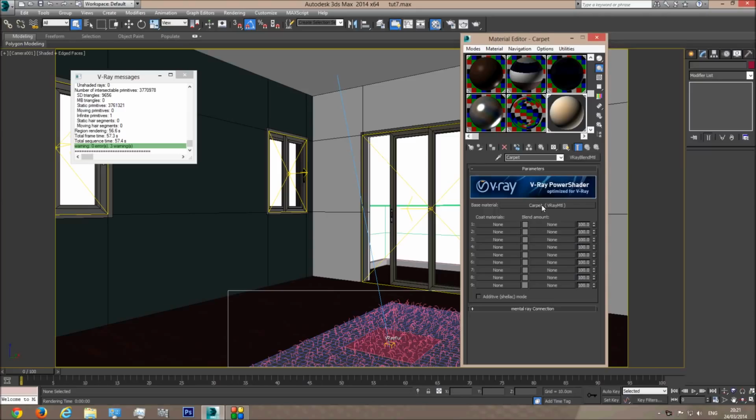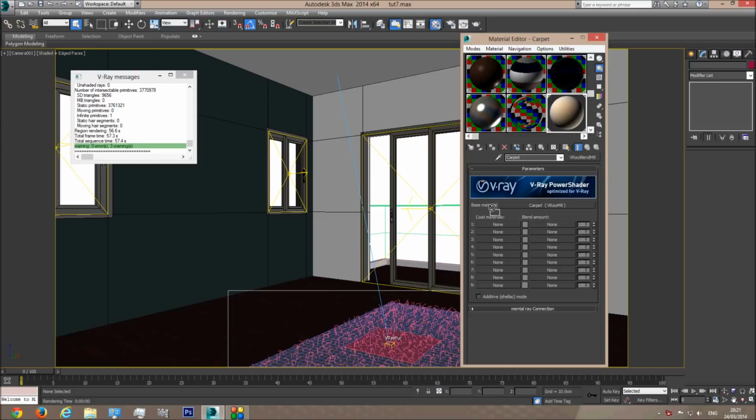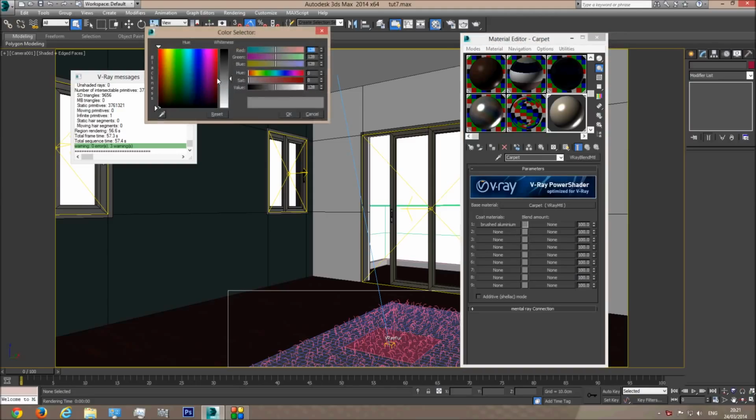Now, if I put, I don't know, this material, the brushed aluminum we used on the doors, here as the coat, you will see that the material becomes half this and half this, and that's because the blend amount is exactly at the center. If I go all the way up to black, as you can see, the black represents zero amount of blending, which means we will see only the carpet material and not the material that is in this slot, because it's on black.